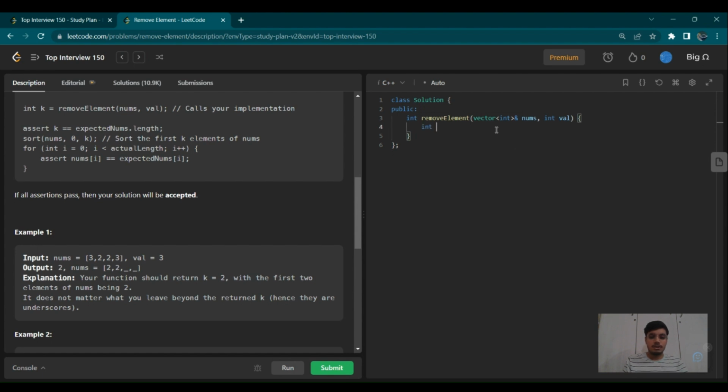What we have to do is take an int. Let's take j, which is pointing to the first position of nums. Then we have to run a loop till nums dot size. Now we have to check the condition that if nums[i] is not equal to val, then what we can do is insert that value at the jth position.